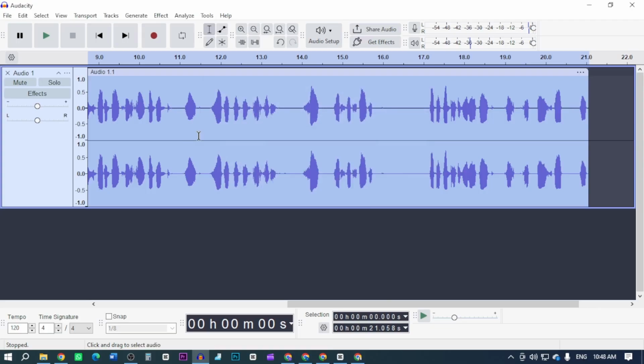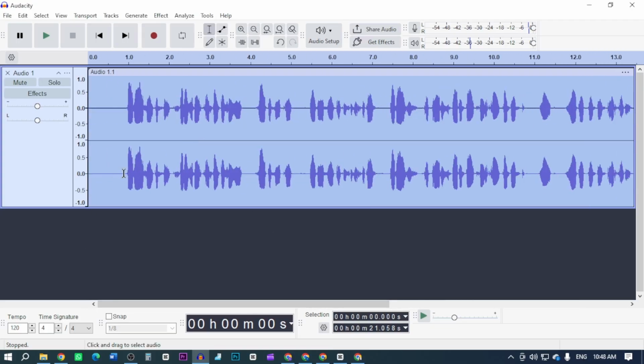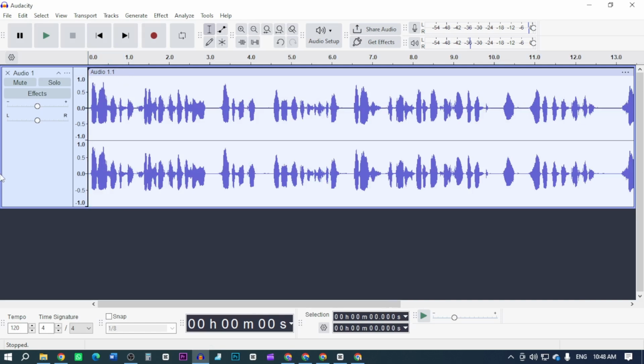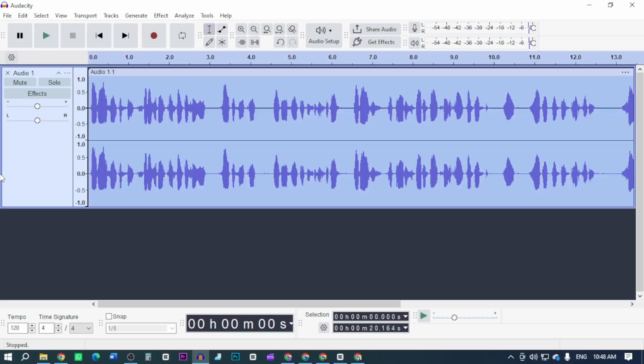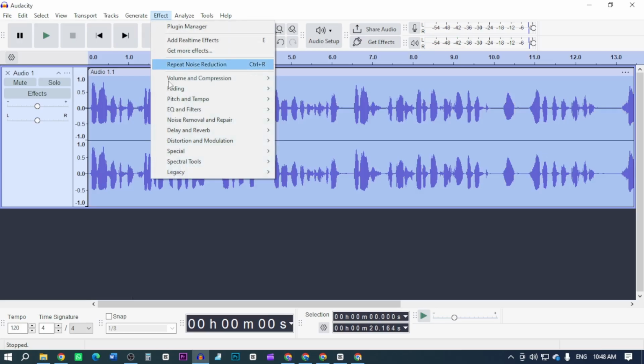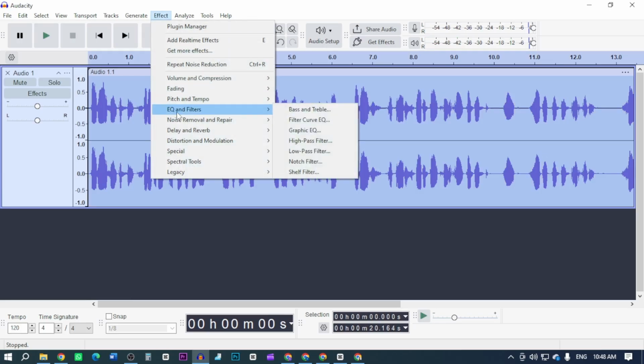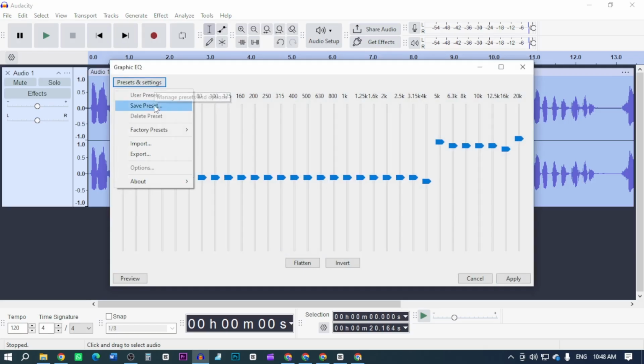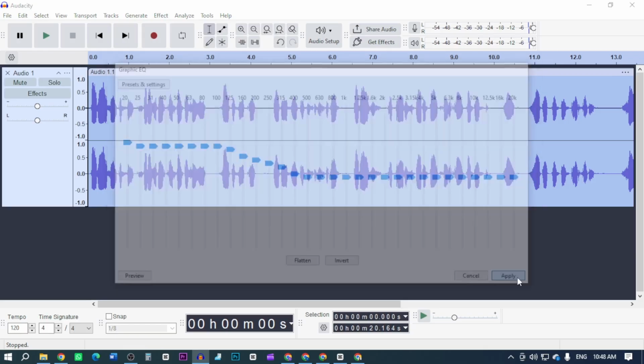Now it's time to set presets to make your audio more professional, more crystal clear. I want to delete this part and play. Again press Ctrl A on your keyboard. Now go to Effect, Equalizer and Filter. From here, Graphic Equalizer, Presets and Settings, Factory Presets, Bass Boost, and then Apply.